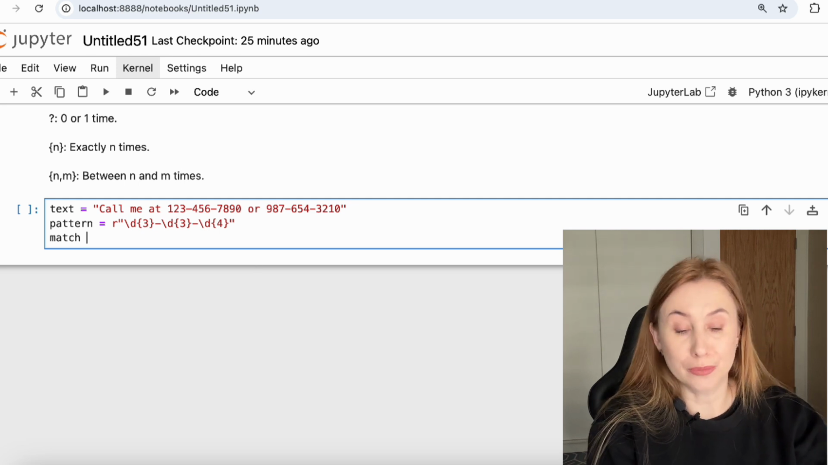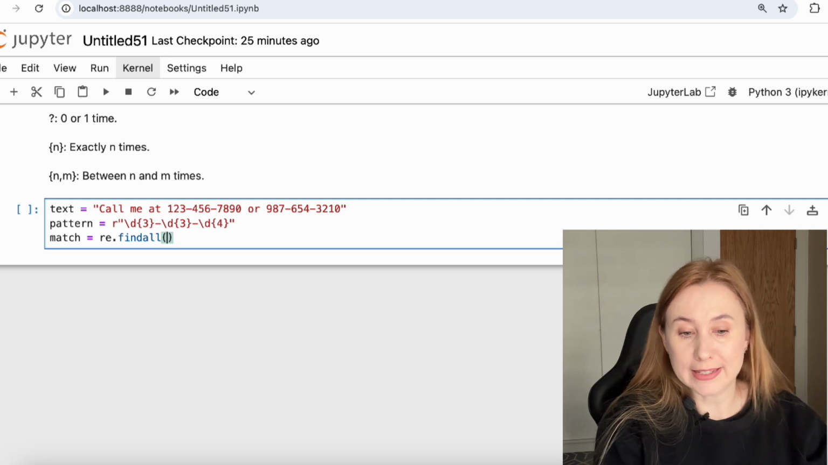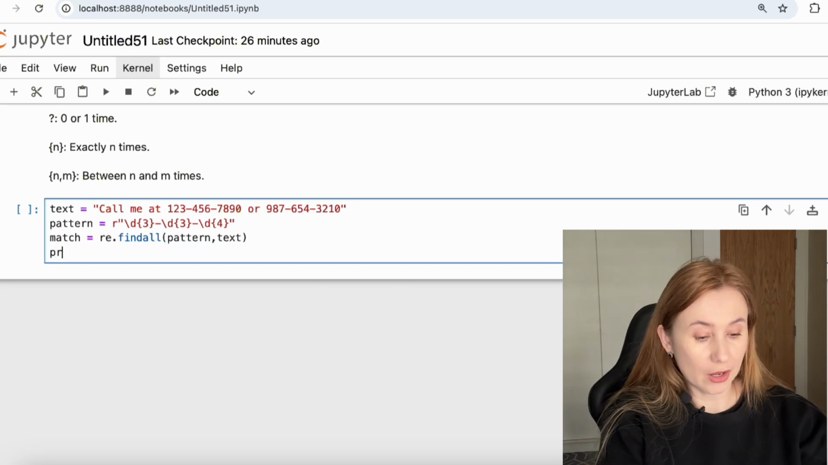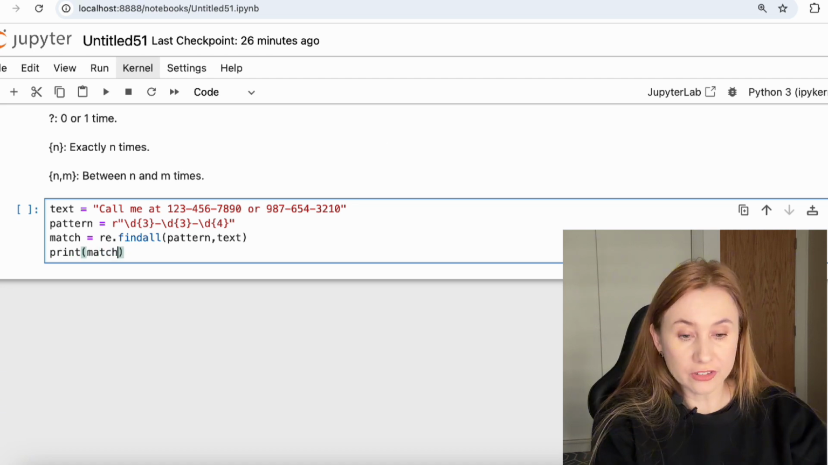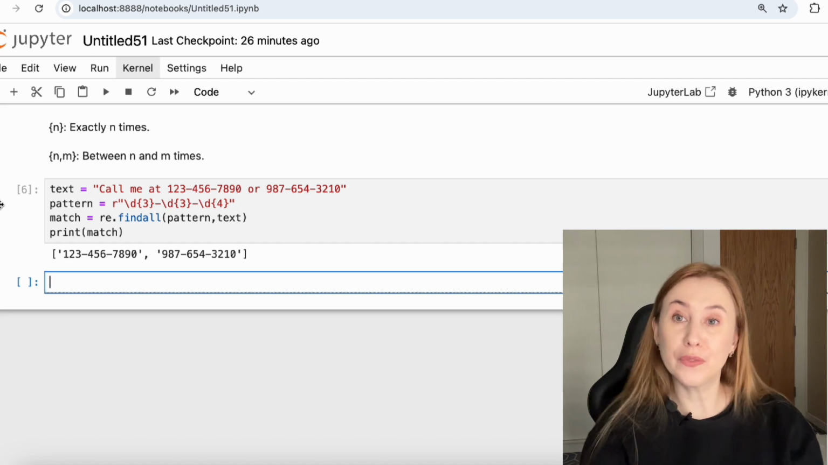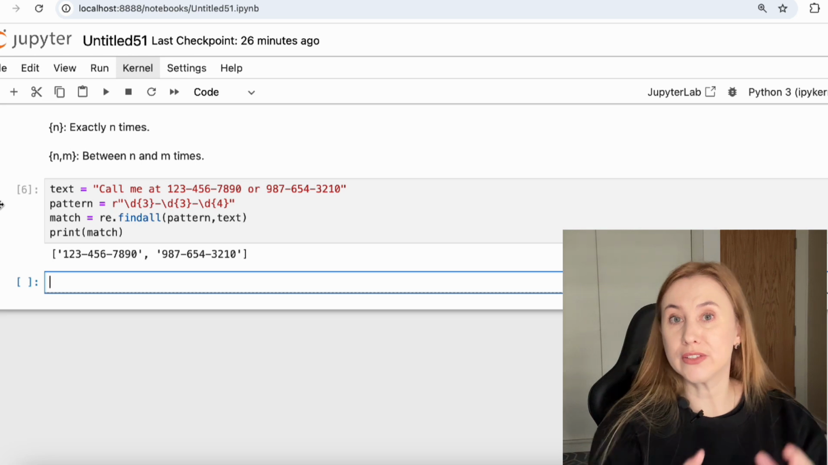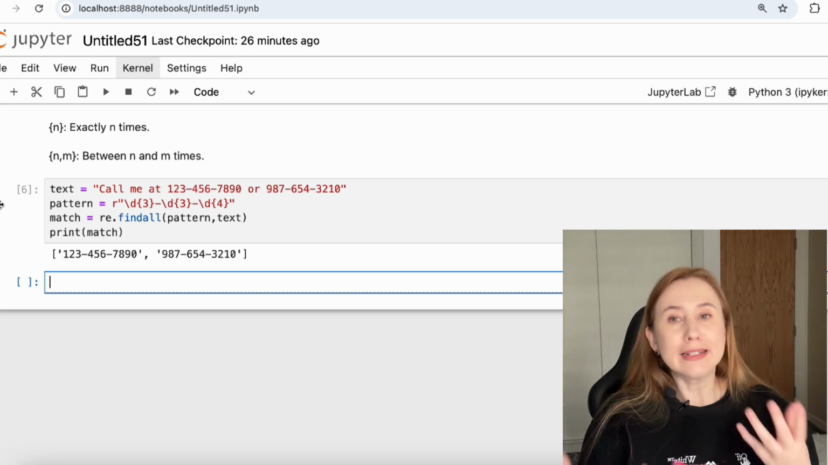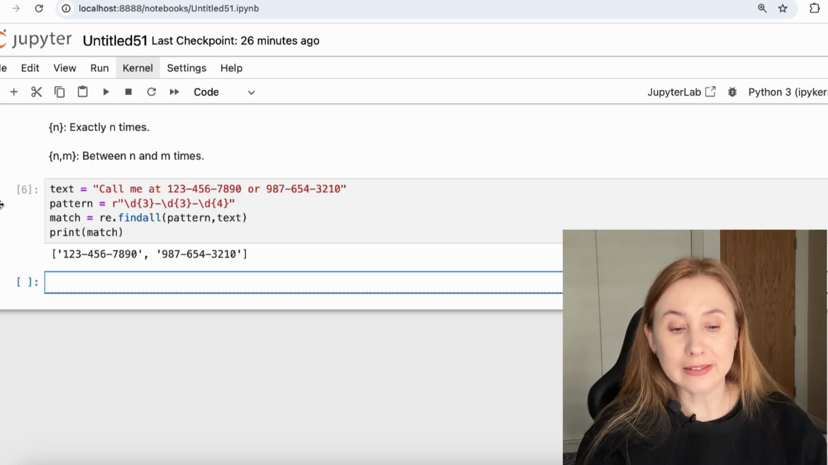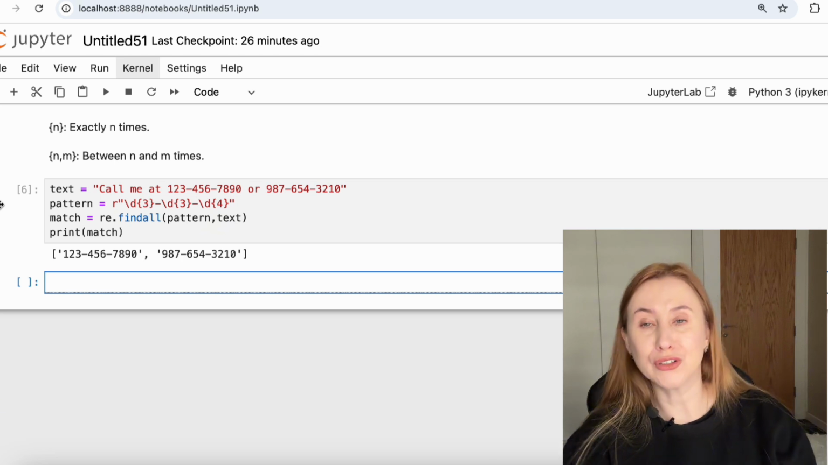Now we're creating the variable match equals re.findall, brackets. In the brackets, we indicate the pattern and then the text. And now we want to print our match. So let's run it, and you can see that we found both phone numbers that follow the pattern we indicated: 3 digits, hyphen, 3 digits, hyphen, 4 digits. In case you don't know how many digits, this is where you start creating various patterns, and you say it can be this way or that way, it can have a hyphen or not.